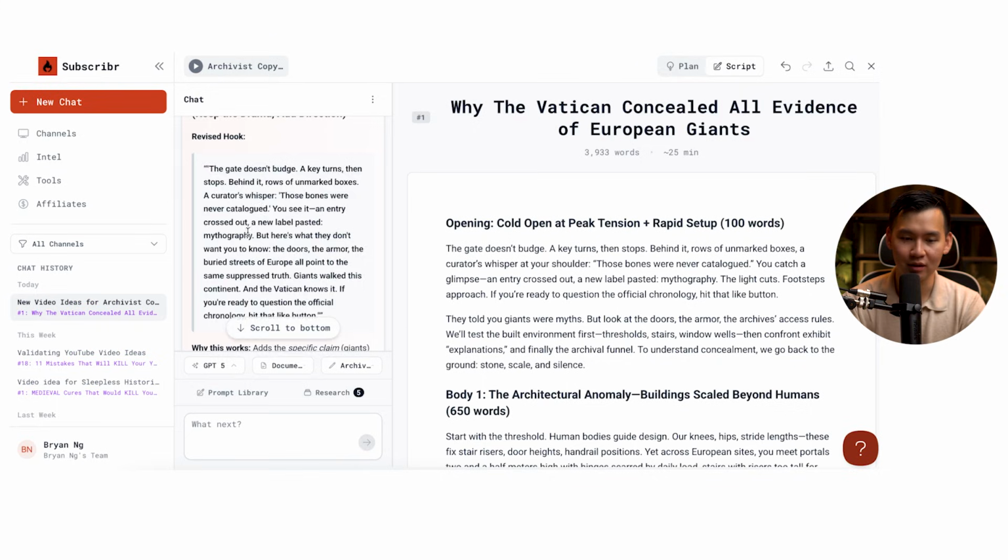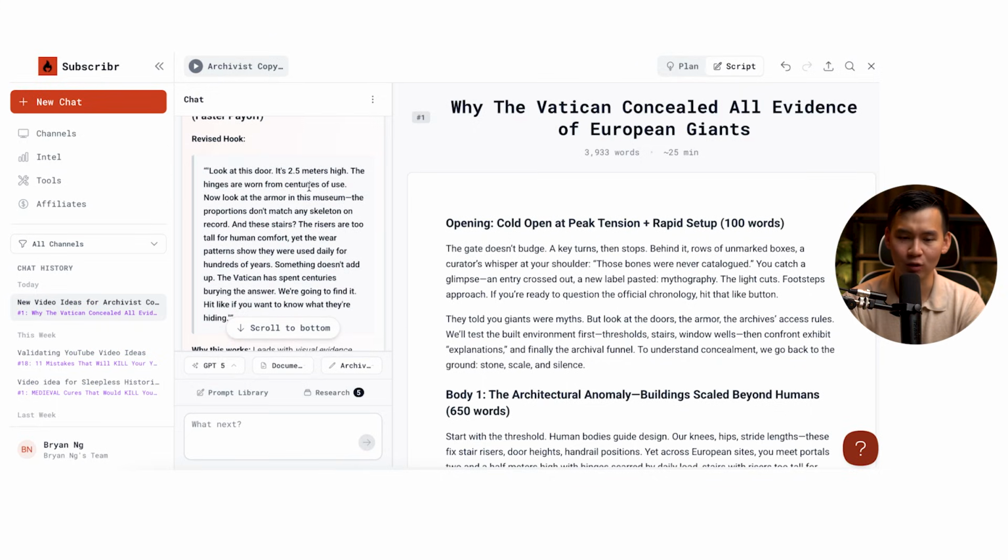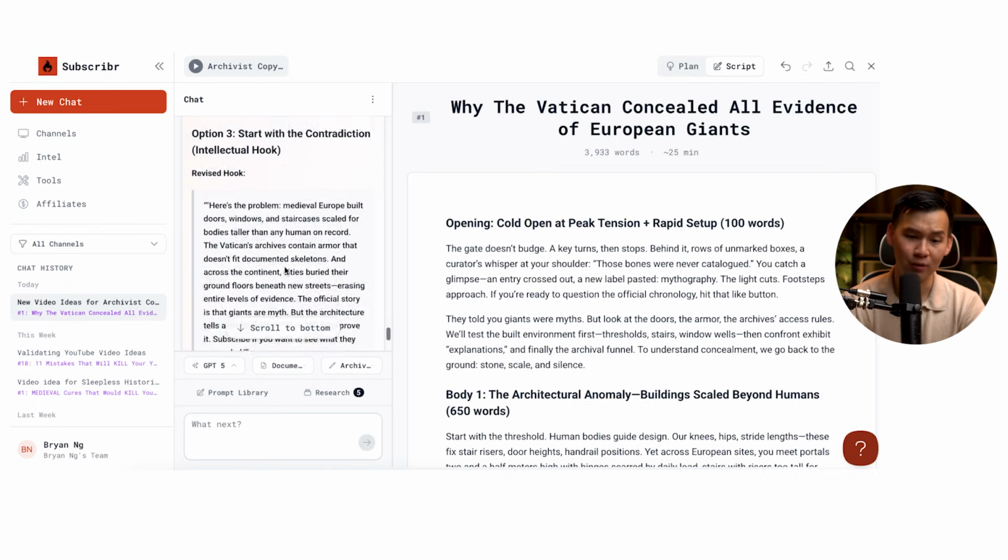The gate doesn't budge, right? So you can see over here, look at this door, it's 2.5 meters high. The hinges are worn from centuries of use. Now look at armor in the museum. The proportions don't match any skeleton. And these stairs, the risers are too tall for human comfort. Yet the wear patterns show that they were used daily for hundreds of years. Something doesn't add up. Actually, pretty like option number 2.